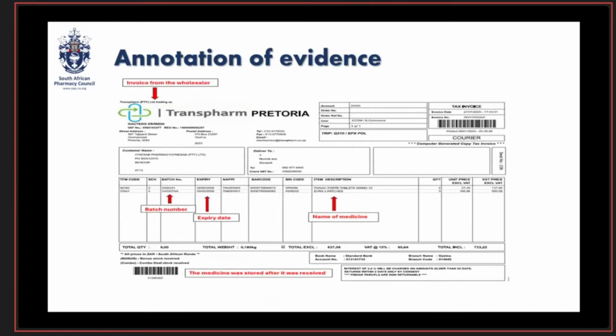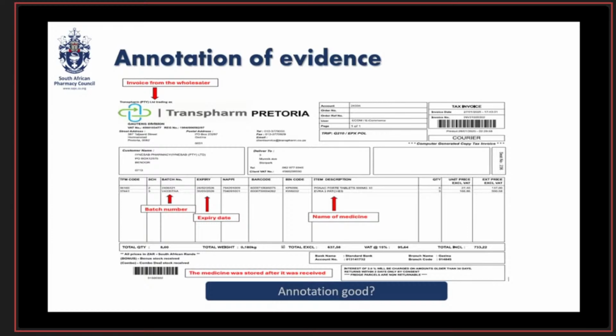So this is another example. And you don't have to put your annotations, you don't have to type it. But if you do write it, please make sure that it is neat and legible. So this one is a little bit neater, but do you think there's sufficient justification and guidance on why these aspects are important? So if you just think about that. So is this good? It's neater, but I don't know if it's necessarily better.